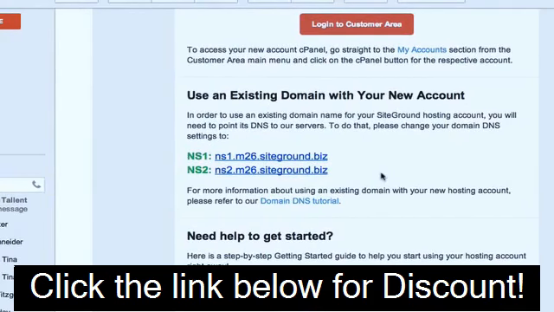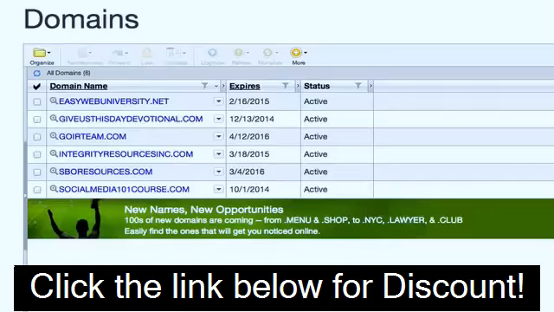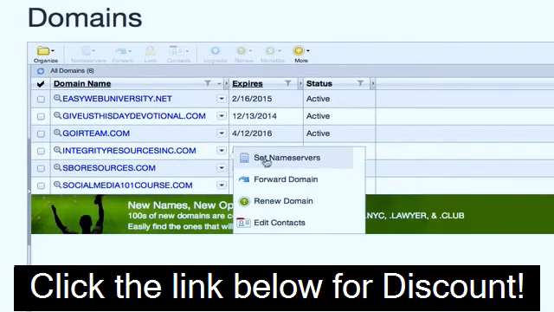Okay, and now we're going to use that information to change the name servers on our URL, which we currently have registered with GoDaddy. So I'm going to go over to my GoDaddy account. I'm going to go into that domain, integrityresourcesinc.com. You can see there's a little drop down area here. I'm going to click on that, and you can see that it comes up and says set name servers, which is what we need to do.